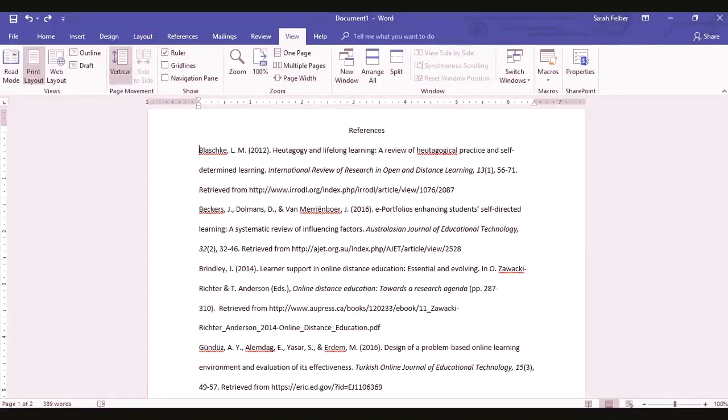This is a list of references in Microsoft Word that are all left aligned. We will look at two ways to create a hanging indent for these references. The first way uses the ruler in Word.